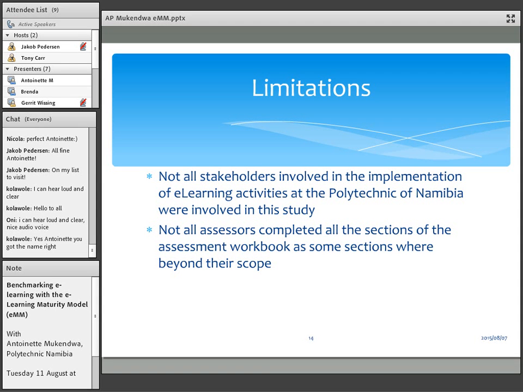And another limitation is that not all assessors completed all the sections of the assessment workbook because it was sometimes beyond their scope. So depending on who I asked, because I asked some administrators, I asked librarians to also come through, depending on what they did, they could answer that specific part.